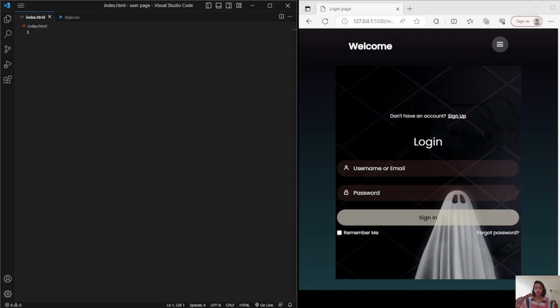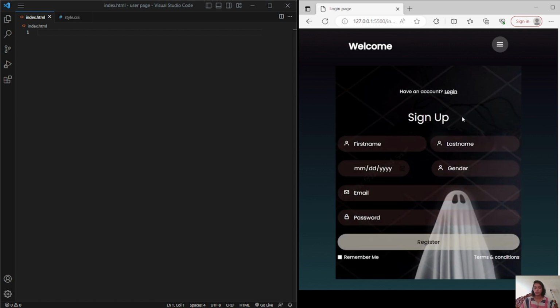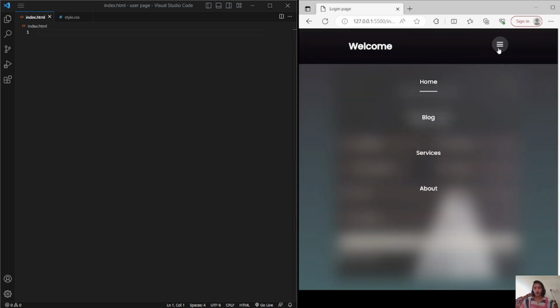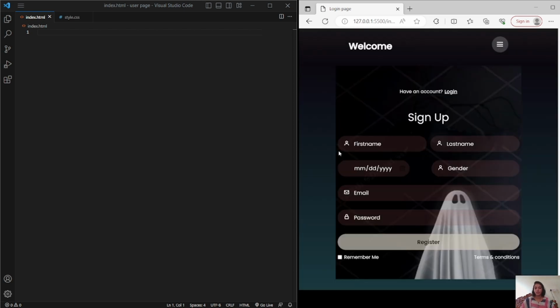Now I'm going to show you a user authentication registration page. It contains two different pages, login and sign up, and also a navigation bar in the form of a header. So this is the output we are going to do today.